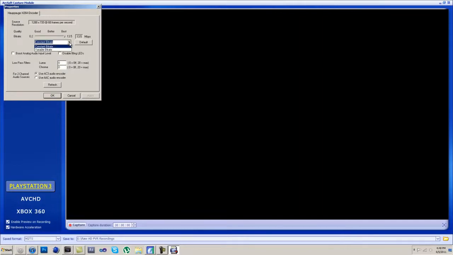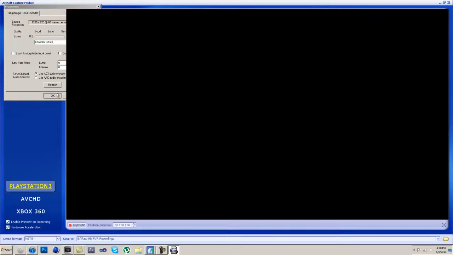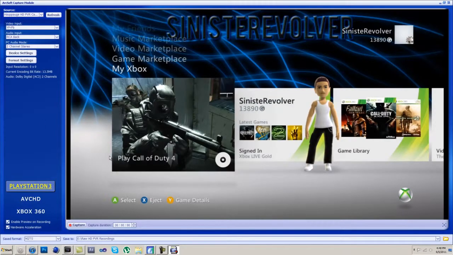You're going to want to keep it at a constant bit rate. You're going to want to make sure both of these boxes are unticked. You want to make sure Luma and Chroma are set at 0, and then you want to use the AC3 audio encoder, and then click OK. And that's all with this capture module.